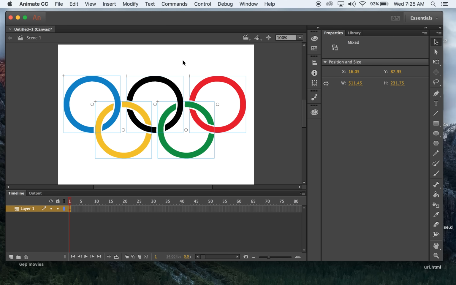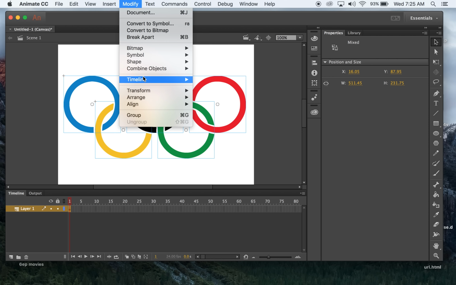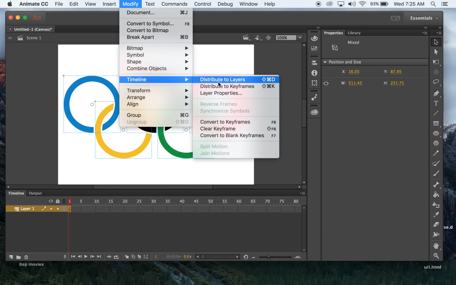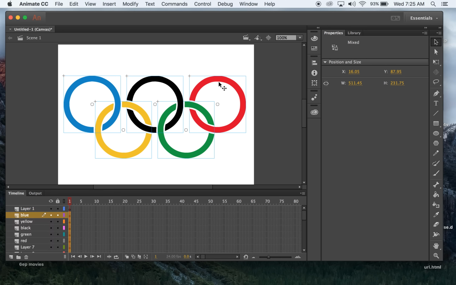While these are all selected, I'm going to go to Modify, Timeline, Distribute to Layers. There it is, the breadcrumb trail. Modify, Timeline, Distribute to Layers. And notice what just happened. Now I've got all these layers down in my timeline. Look, I've got a bunch of them. Here's my blue, yellow, black, green, and red.